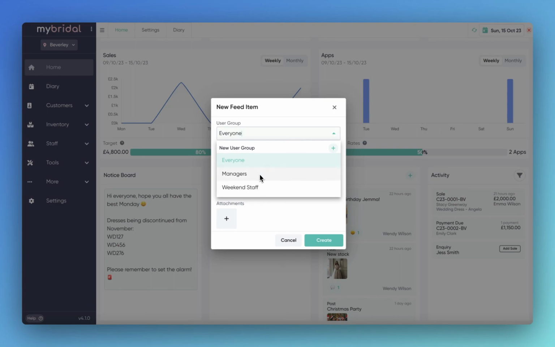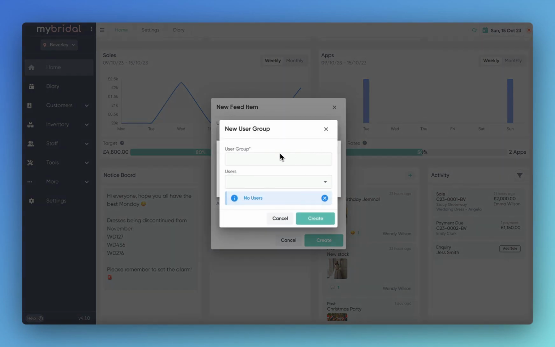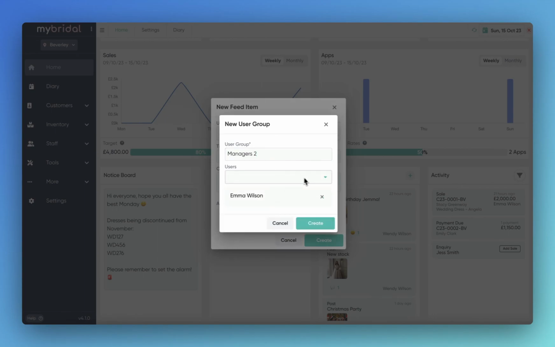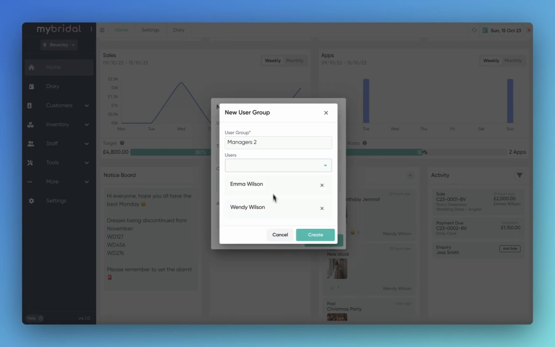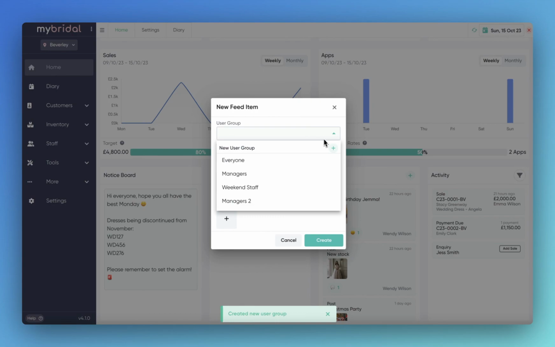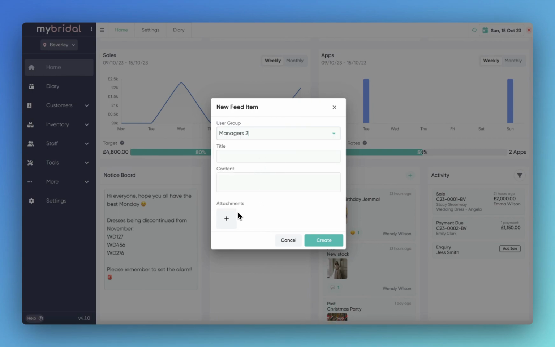So for example, if you wanted to create a post that just your managers could see, you would go ahead and create a user group for those. So if I did one for, I'll do managers again, managers number 2. You then choose your users. I've just added 3 for my business. So I could say, and if sorry comes here, Wendy. You can add those in and create. And when I then want to publish this to a certain group, I can go to managers 2 and it will publish to those 2 users.